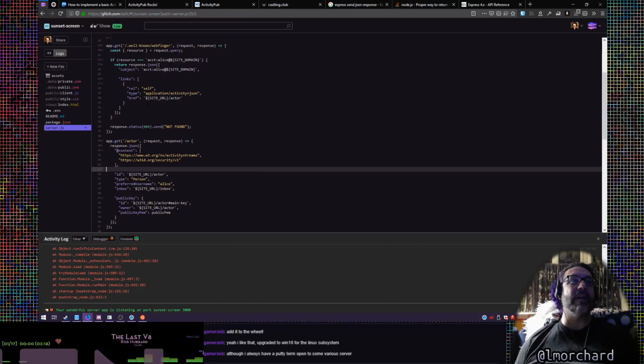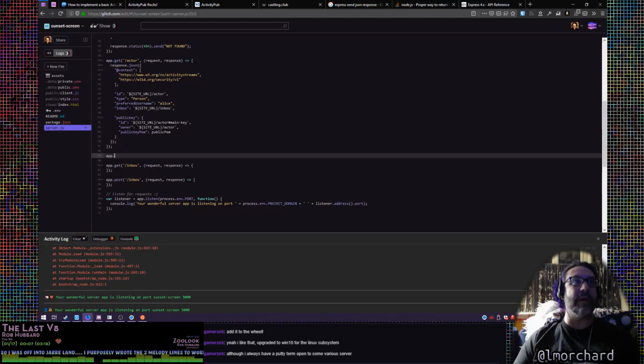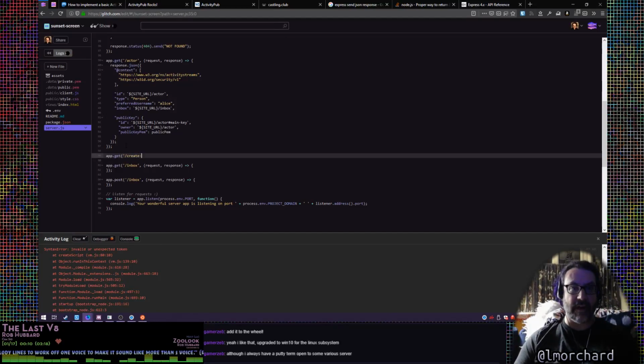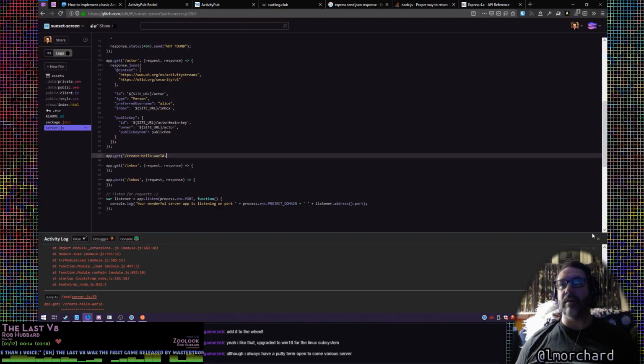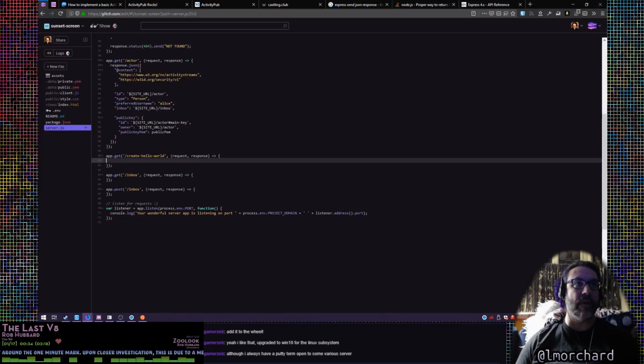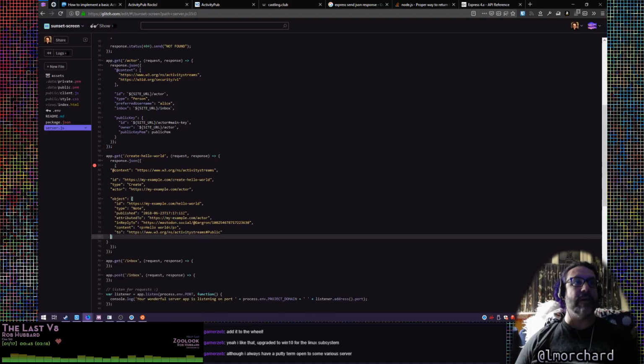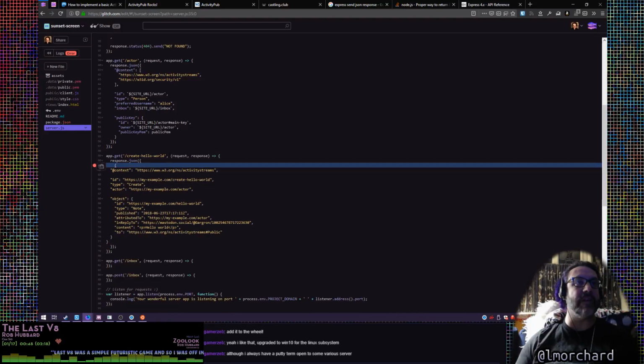Let's continue on. Ah, this is a good one. Let's just say app get create hello world. Close that console. Now eventually, this route will probably be replaced by something more generic that pulls from a database of messages. It's good to start from a static example. I see I'm making the same mistake I did before, which is I don't need the extra braces.